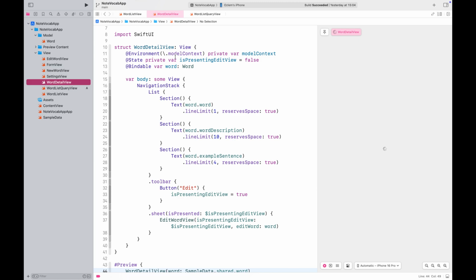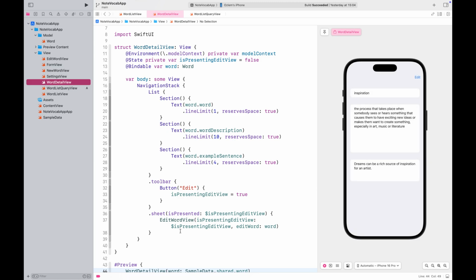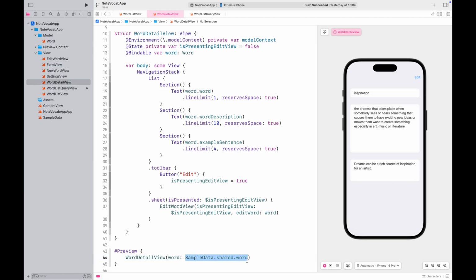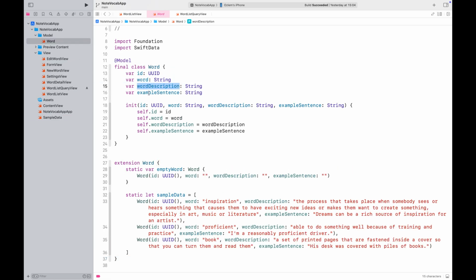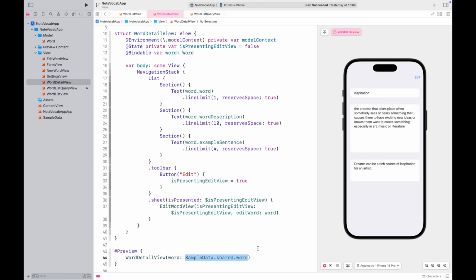This is the code for word detail view. As you can see, I also use sample data in my previews with the sample data class. It creates a separate model container stored in memory, inserting our sample data every time the canvas refreshes. This is our model, where we also listed some sample data. Let's go back to the word detail view. Here is the sample data you just saw.